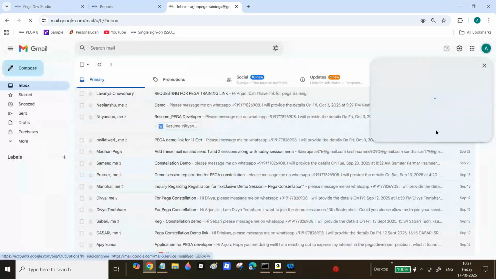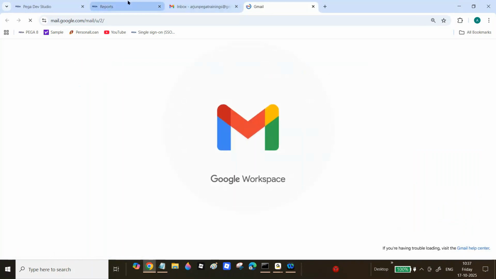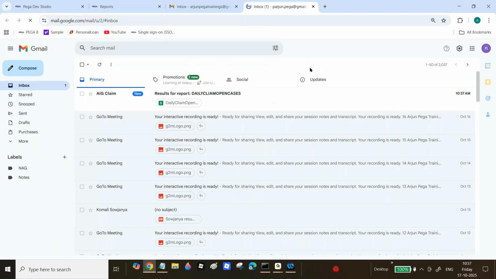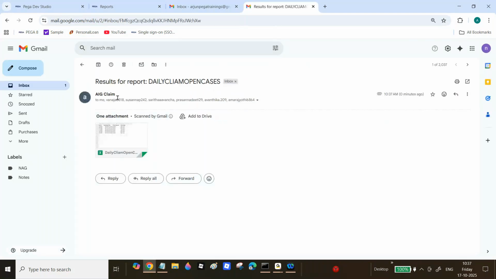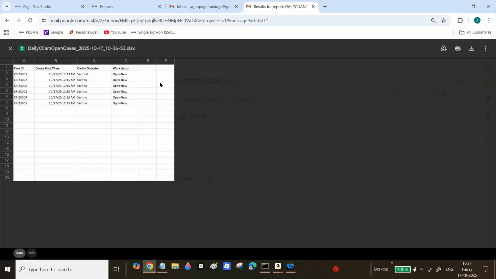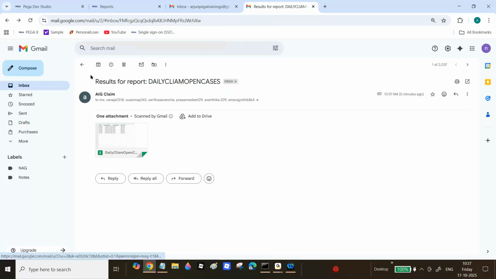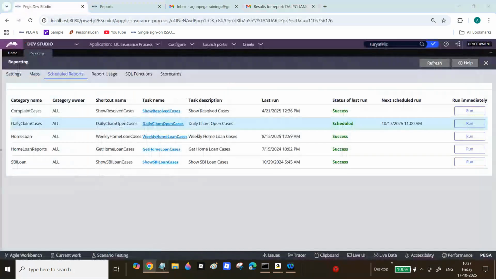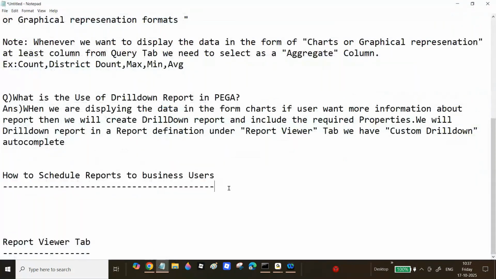Now we can open. Just check your email ID. Now see, I got the report in the form of Excel. Our email ID is included. Now we got the report. Yes or no? Like that, we will schedule the reports to business users. Sir, what email ID is it sent to? All scheduled reports. We will schedule the reports.